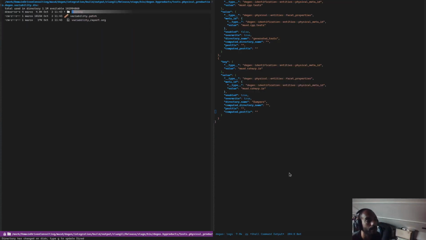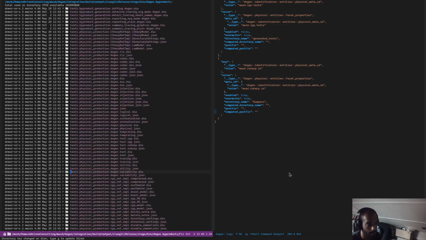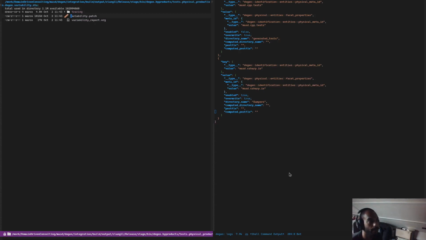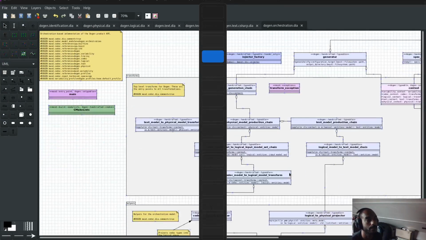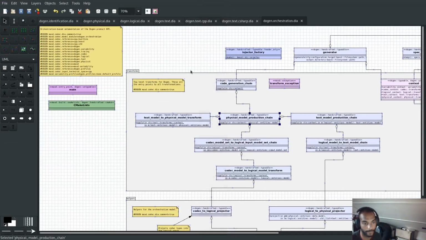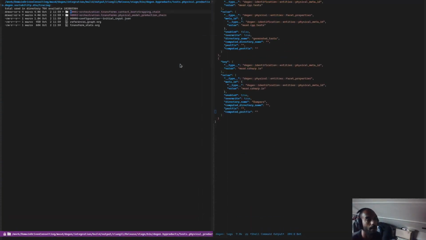Let's first make sure that we are actually looking at the right data. So we have a variability model. This is actually quite a tricky problem. Quite realistic though, this is the kind of thing that sometimes you have to face. So this was 1159, that seems pretty sensible. Right, so we know for sure we start on the orchestration transform. So we go back to orchestration now. We have a physical model production chain for the variability model.